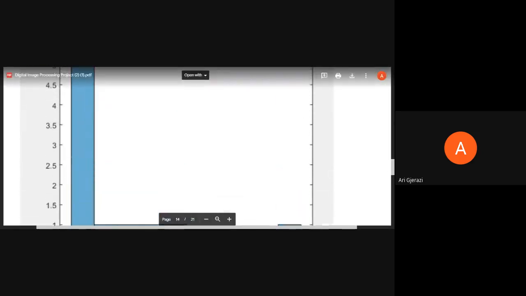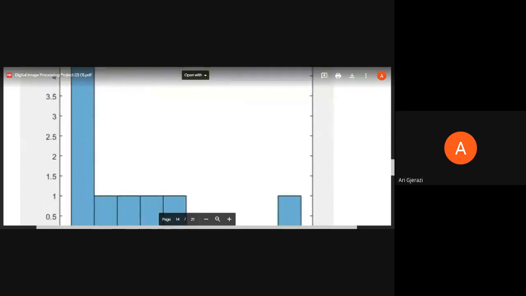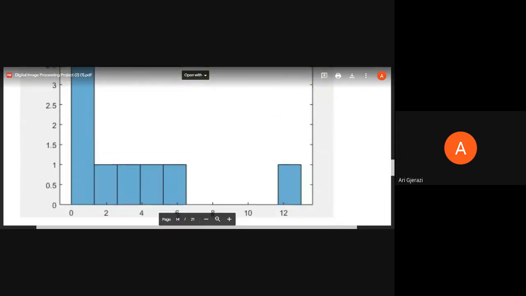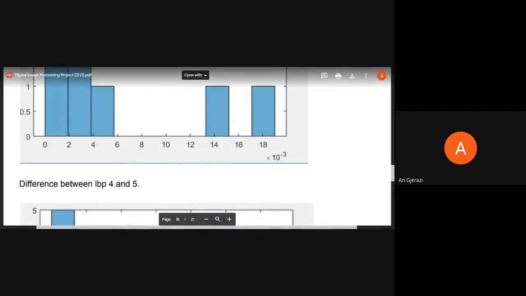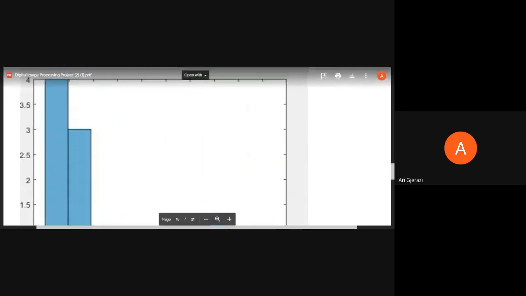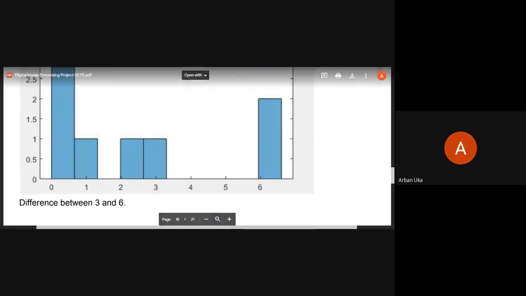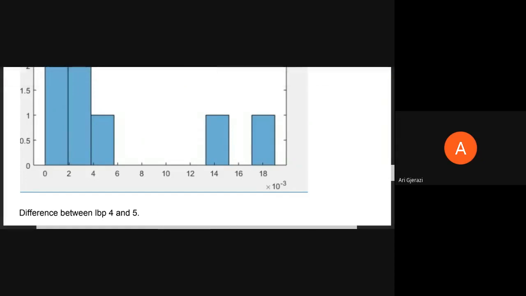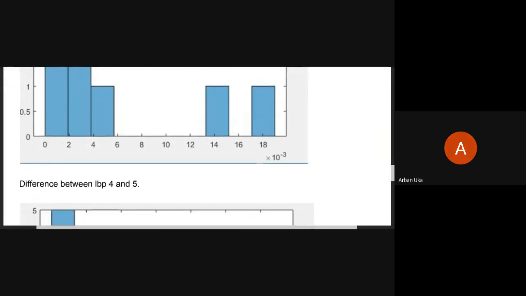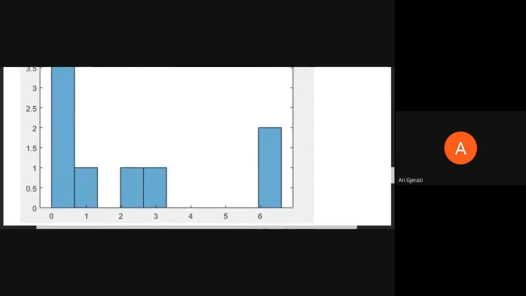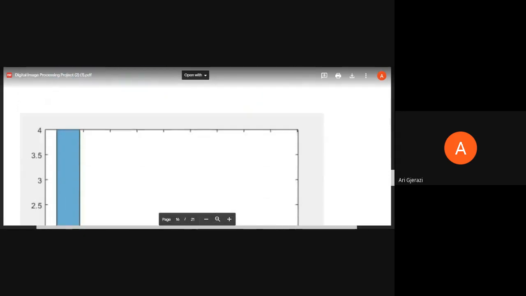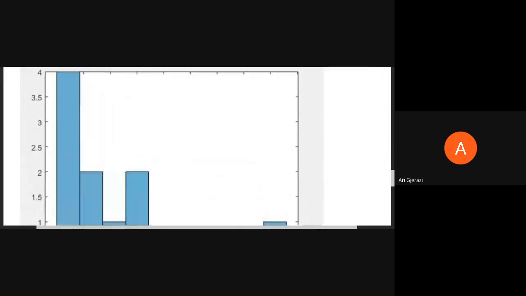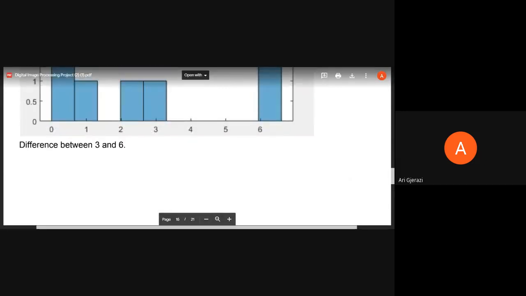There are some huge differences depending on which areas you select. For example, 1 and 8 has this unevenness. This is 4 and 5, for example, a bit different. Notice the scale here, 10 to the power of minus 3. 4 and 5, do they belong to different regions, Ari? Yes, they were selected from different parts. Okay, like background and cell. Yes. Okay. 3 and 6, you can see here a huge difference again. And this one is, I think, the remaining one, 2 and 7.